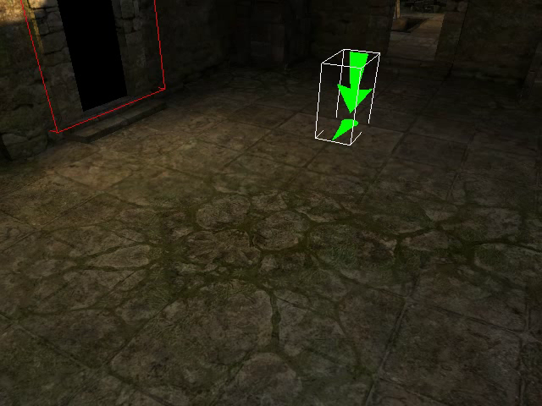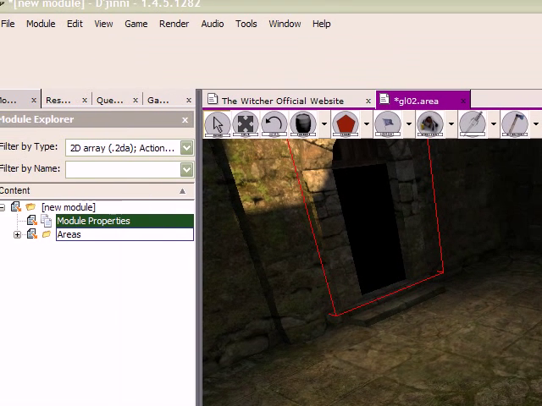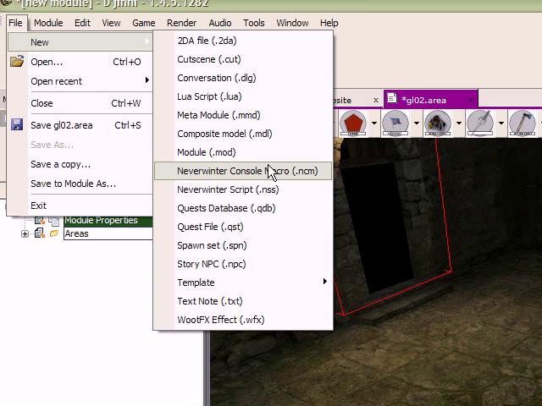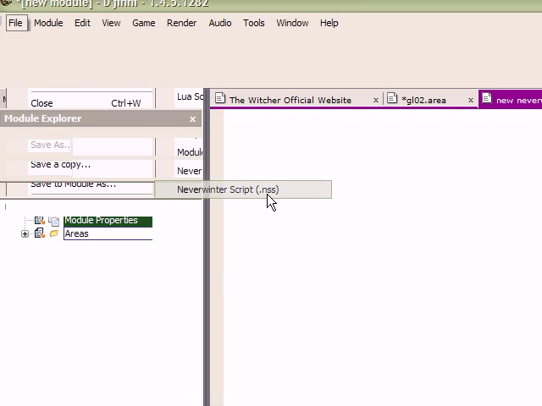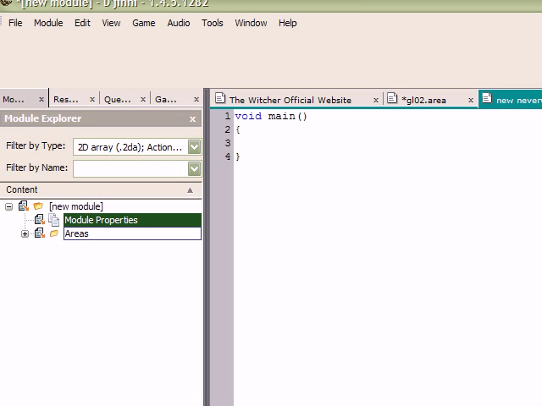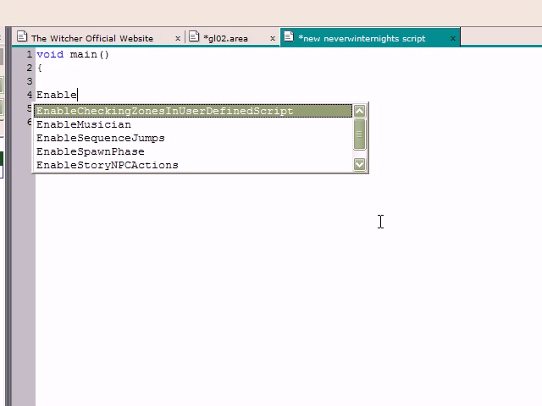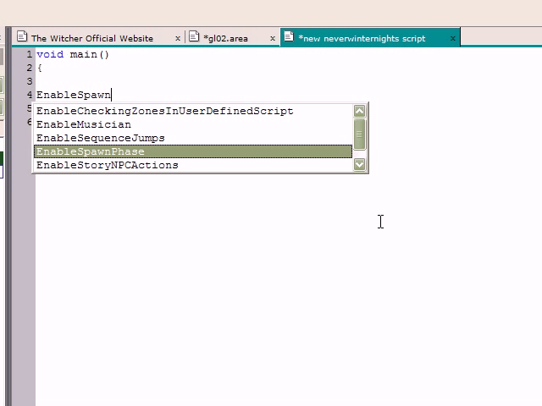So we go up here to file again, press new. We're gonna need this kind of script, a Neverwinter script, and you get this void main. So input this, enable spawn.